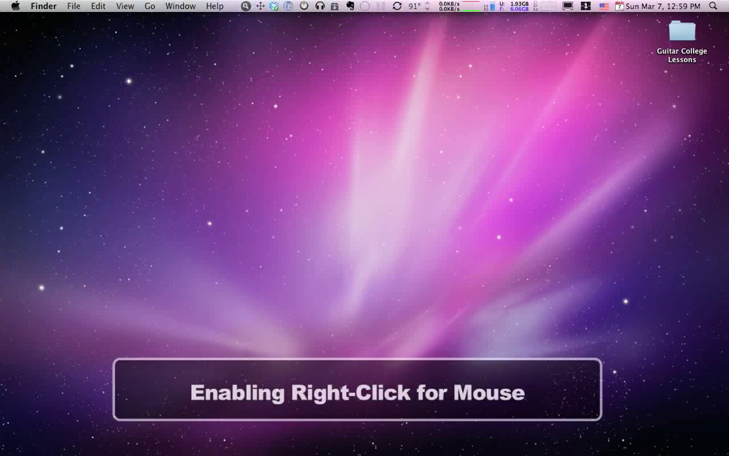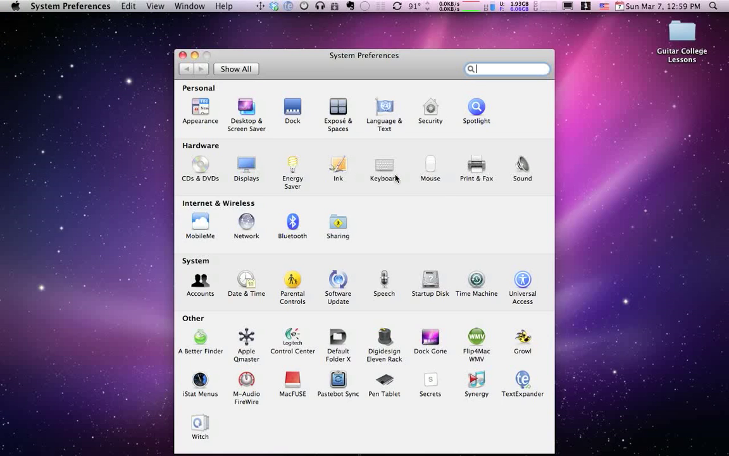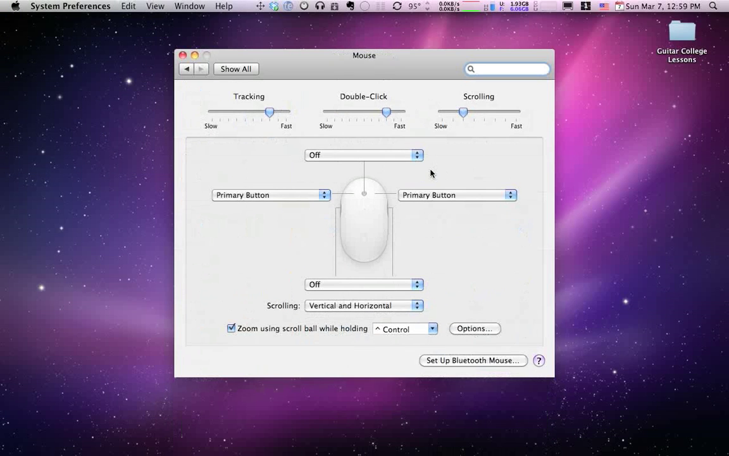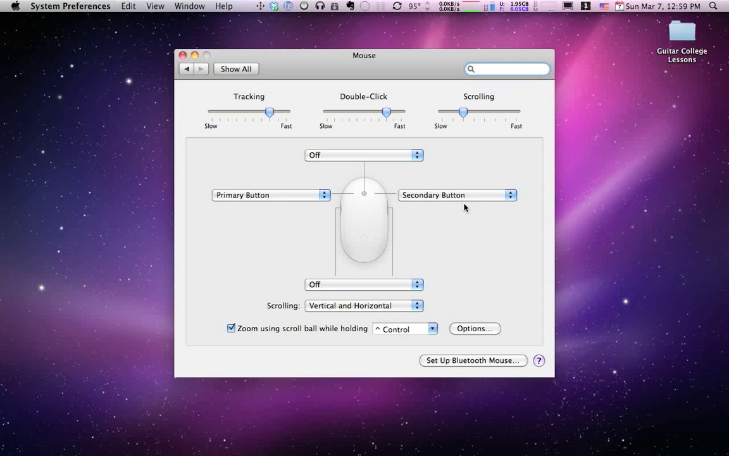If you find your mouse does not support a right-click operation, that's usually due to a setting in System Preferences. If you choose System Preferences and go to Mouse. If you're using a Mighty Mouse, this is what you'll see. And what you'll notice is that both left and right are set to primary button. You can change this to secondary button, and then that will allow a right-click operation with a Mighty Mouse.